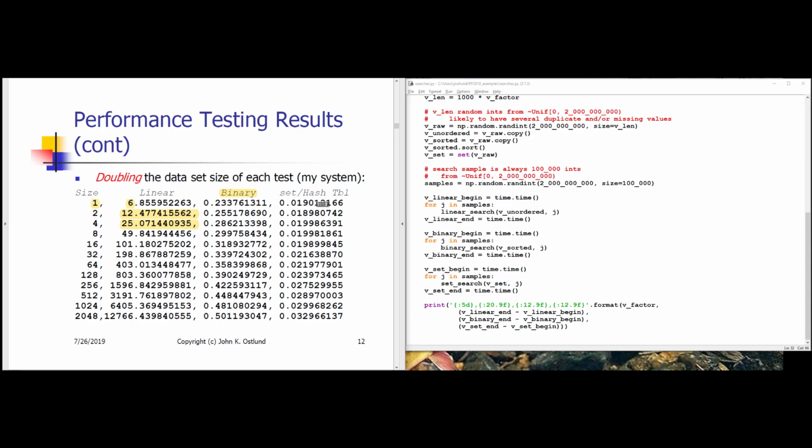Finally, for our set searches, our hash table searches, we claimed that the time to do a hash table search should never change. Well, in reality, it did change some, but it didn't change very much. We went from approximately 0.02 seconds to approximately 0.03 seconds as the size of the data set we're searching in increased by a factor of 2,000. So for our set, this isn't exactly constant, but it's really pretty close.